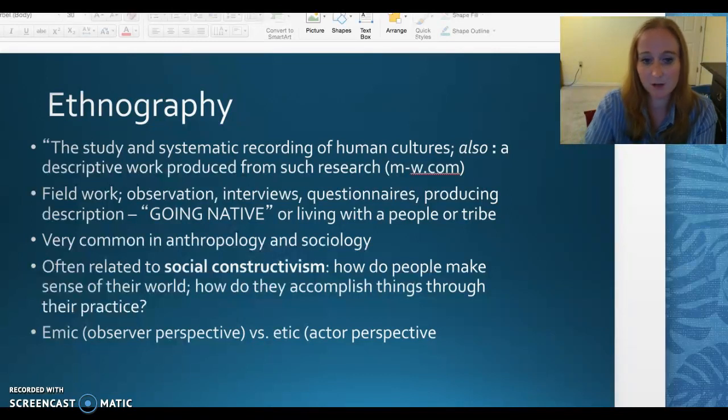I love the part here that says social constructionism, or social constructivism, I should say. You're going to see that often in the media and crime class. How do people make sense of their world? How do they accomplish things? And how does this all come together to create meaning? That is what ethnography is about. So ethno meaning people, graph meaning to draw. So we're literally drawing out a social landscape of people's lives. That's what ethnography is. Okay?